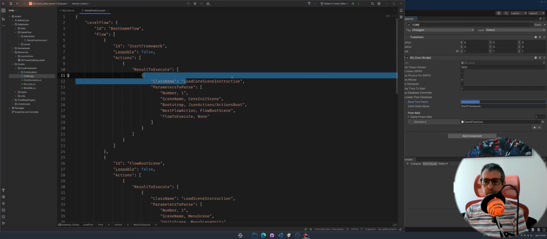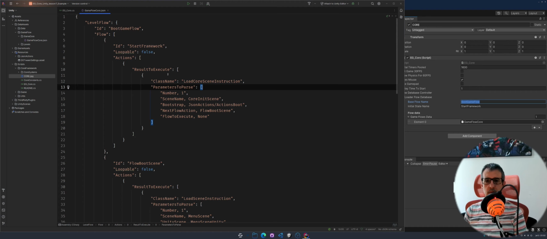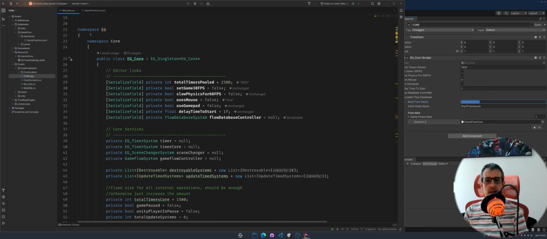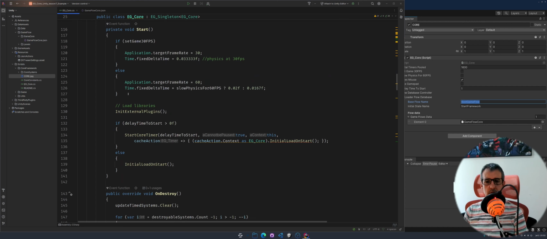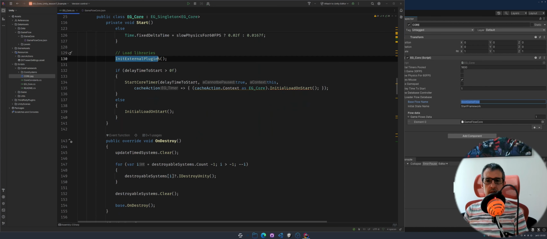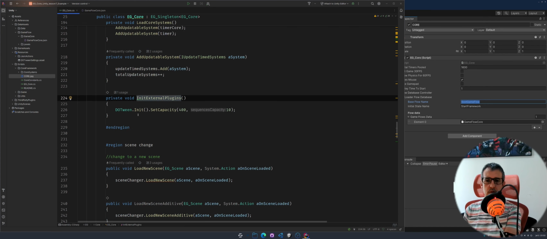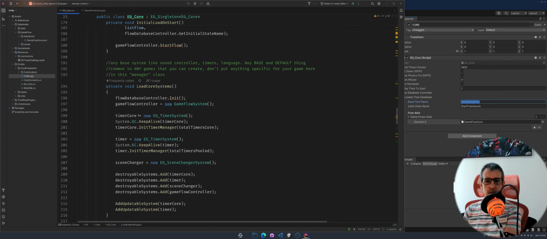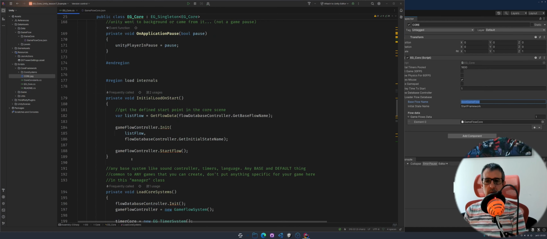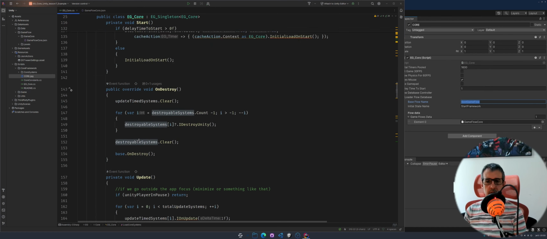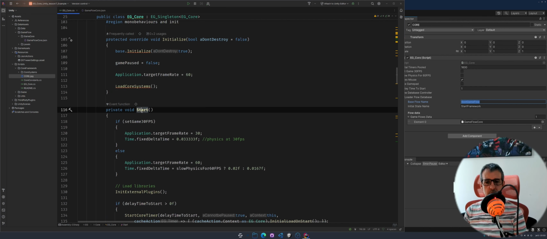this load core scene instruction, because this is our entry point. And now within the core, we come to the start, we init the external libraries as we saw in previous videos, our .twin or any other thing that we might have. We have loaded our core system, which is the flow database, the game flow, the timers, the scene, and so on. Nothing new and extraordinary. The important thing, the changes within the start.